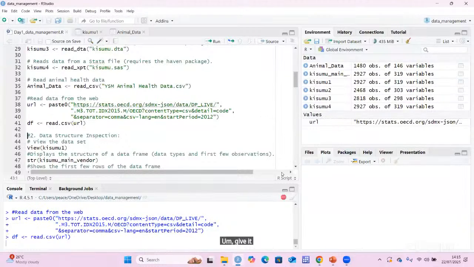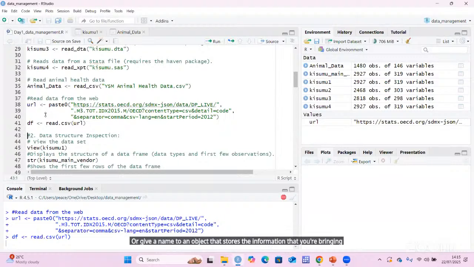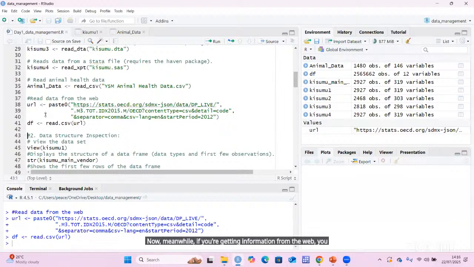Give it a moment so we can import that data frame until we see that this is successful. Remember also that the assignment operator is important because it's what helps you to store or give a name to an object that stores the information that you're bringing into R. Meanwhile, if you're getting information from the web, you should have stable internet.